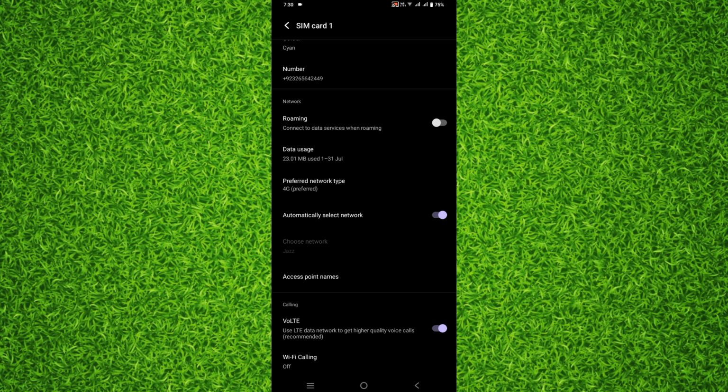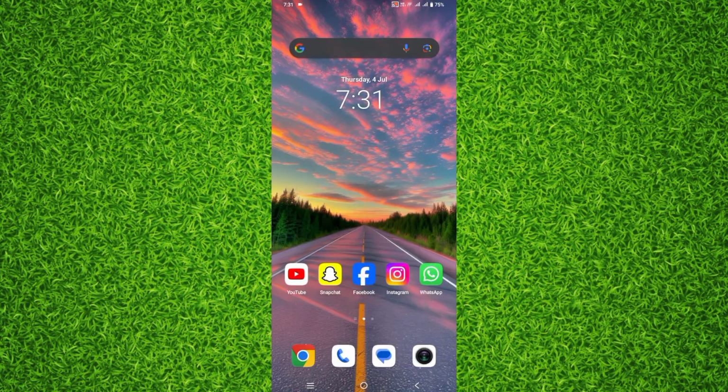And once you're on this page, on the bottom in the calling section, you'll be able to find two options. The first one is VoLTE and the second one is Wi-Fi calling. And by default VoLTE will be turned off, and if you want to turn on data calling, all you have to do is to turn this on. And now whenever your signals are weak, your phone will use data to enhance the quality of voice while calling.